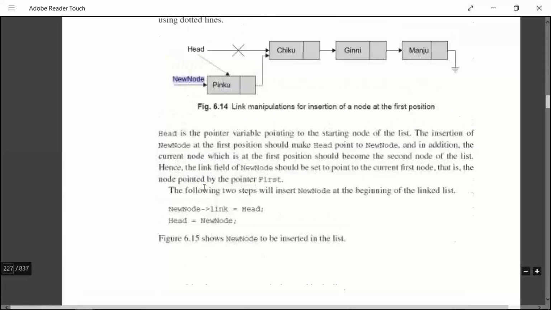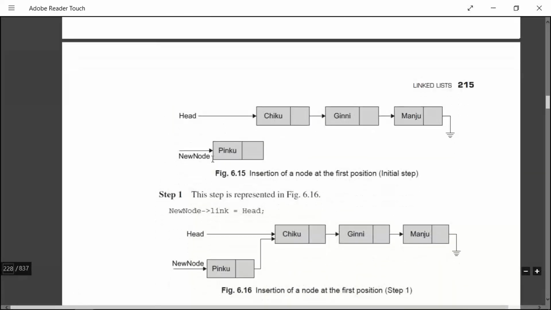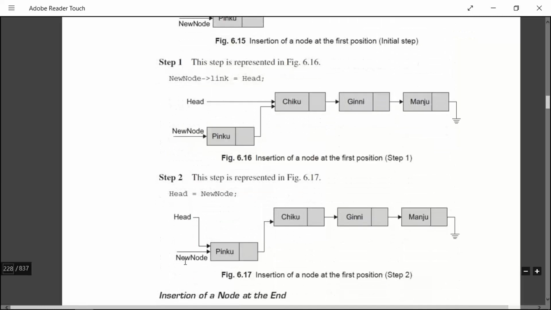So this is how the insertion is done at the first position. Say here new node. Till now the head is pointing to the first node. So now I'm changing the new node link to point to the head. The head has to be moved to this link so that this becomes the first node. And now what does the head contain? The head contains the address of this new node, so that this will be the head or the starting point.